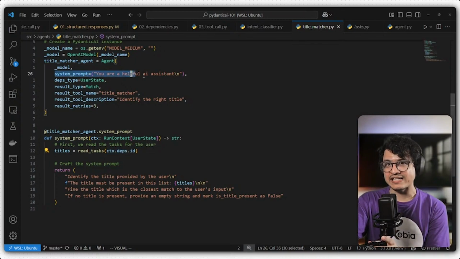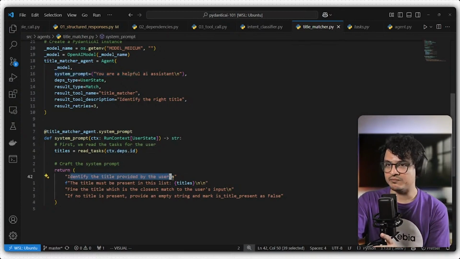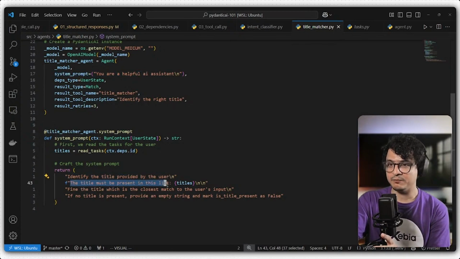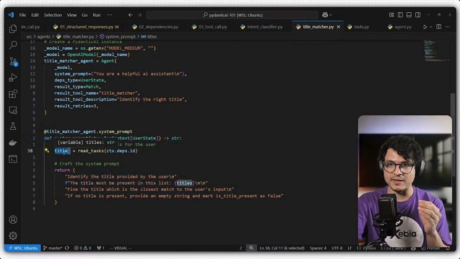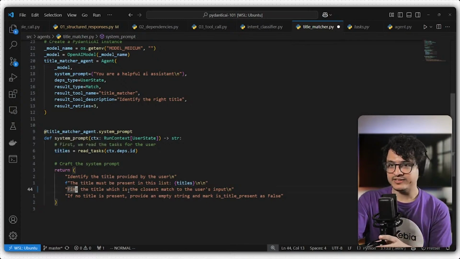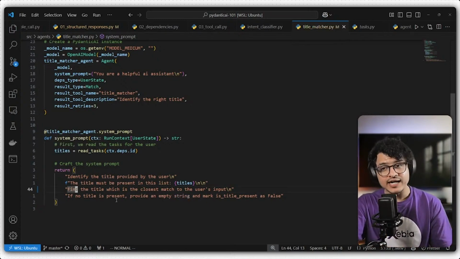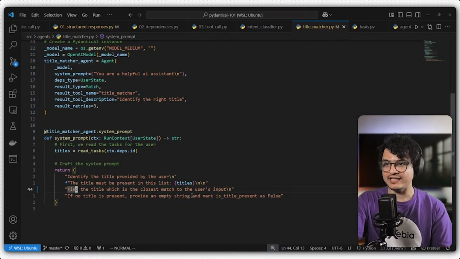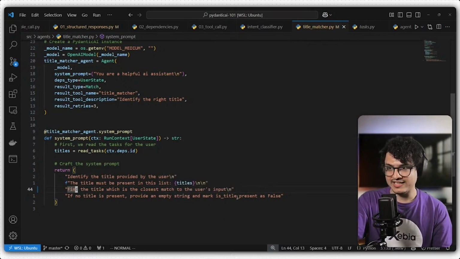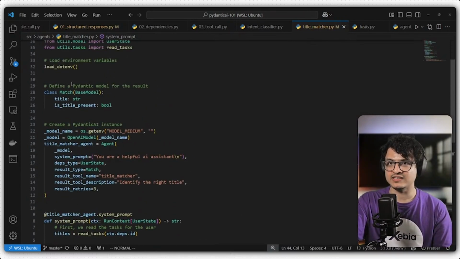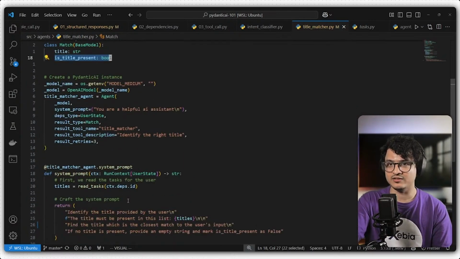And then I'm adding a system prompt. And what am I doing? Identify the title provided by the user. The title must be present in this list. And I give it the list. The list is a YAML formatted string of all the tasks. Find the title which is the closest match to the user's input. If no title is present, provide an empty string and mark is title present as false. Is title present was the response we wanted.